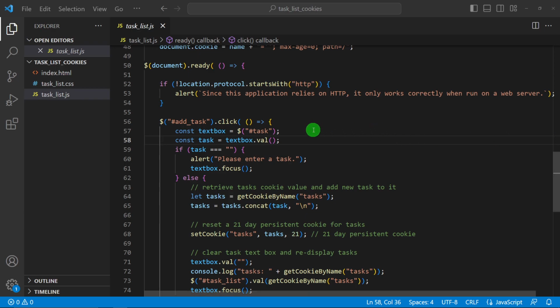The first thing it's going to do is go find our task box, which was a text box. We're getting a reference to the text box, and then we're pulling the value out of that text box and storing it in this constant called task. Okay. Now we're going to do some testing. Let's make sure they actually typed in a task. So if task is set to empty, an empty string, double quotes here, we're going to pop up an alert box and send them right back to that text box to type in something.